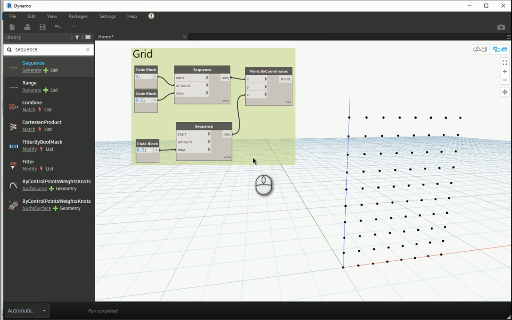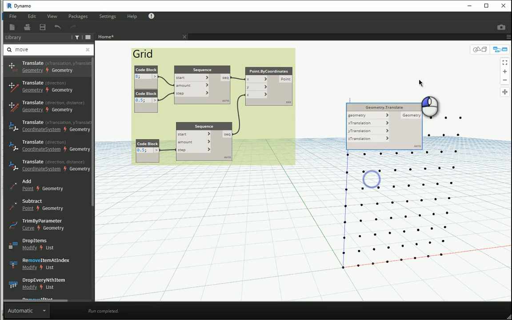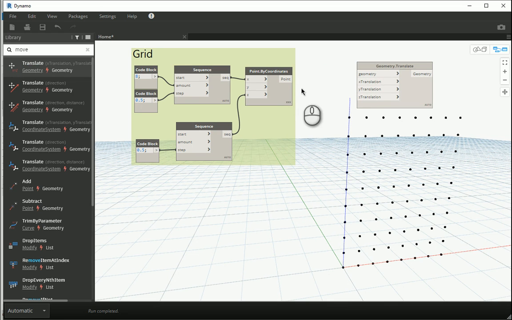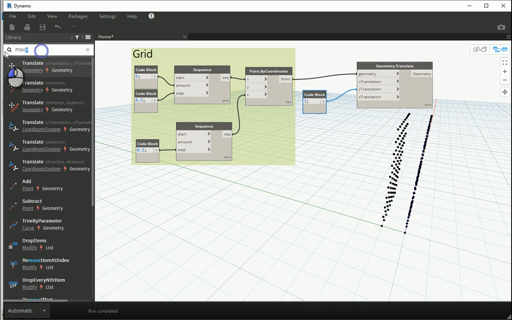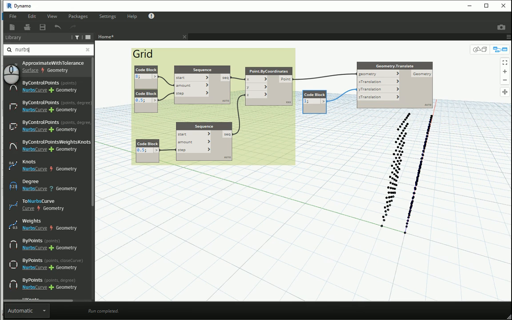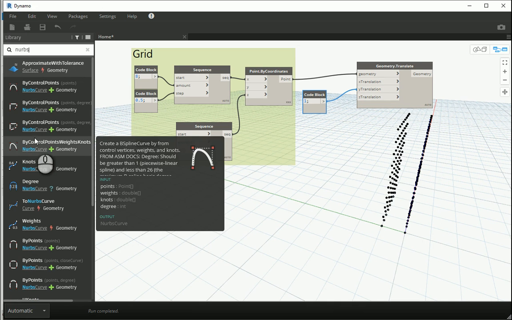Okay, next I'm interested to translate the grid in this direction, which should be the Y direction. So how about I use move. The geometry that I'm interested to move are the points, and if I move them, for instance, by 1, it means that they are going to move by 1 meter in the Y direction, right? Then I bring in NURBS curve, and this time I'm going to use NurbsCurve, right?